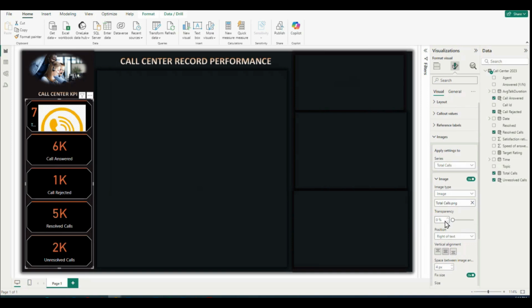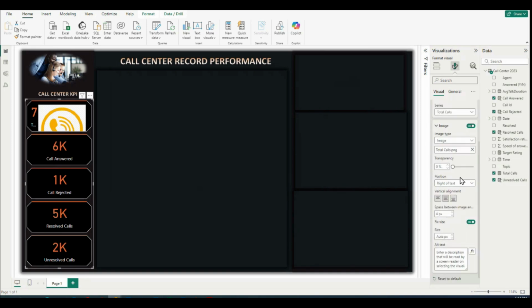By default, transparency is 0. Position is to the right of the text, so I'm going to change it to left of the text. Size looks like it's too big, so I'm going to change it to say 50. Let's see how 50 looks. I still think it's bigger. So let's change it to say 40. I think for now it looks good.